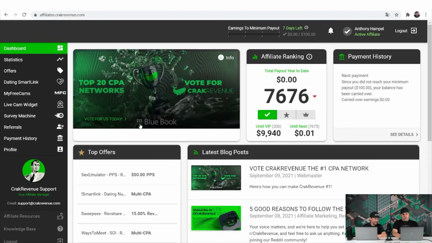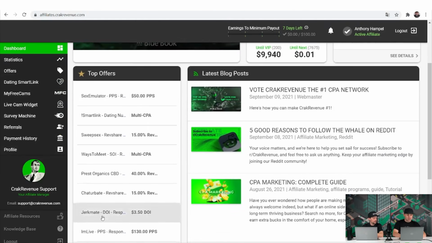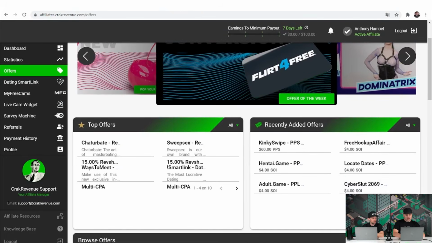Perfect. So from here, we will go on to the different menu options we have available. There are a few, and they do build over time, so keep an eye out for that. But just to go down the dashboard, you can see right off the bat the top offers that are available for you. You can even click on the Browse All Offers link, and you will see what is available just by clicking on these arrows.